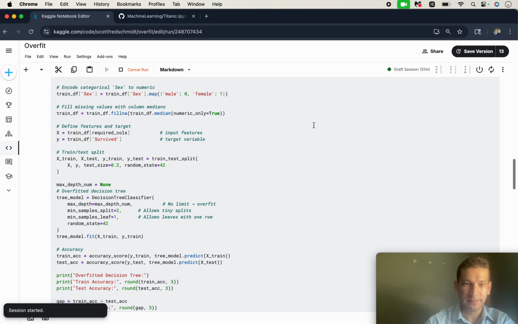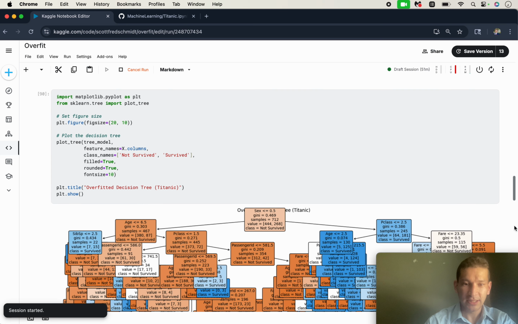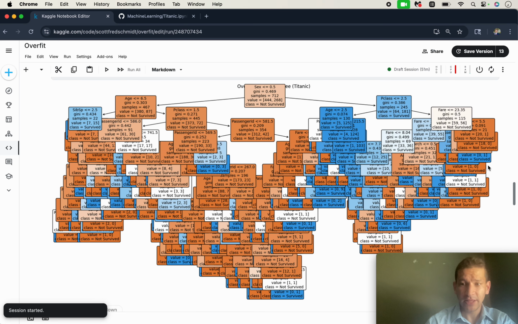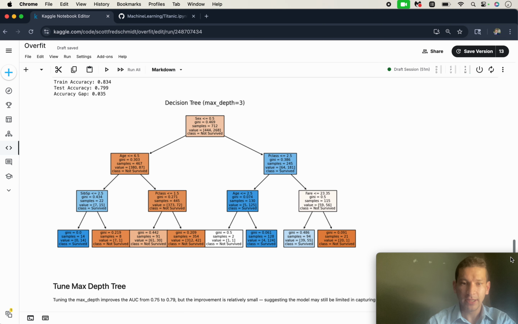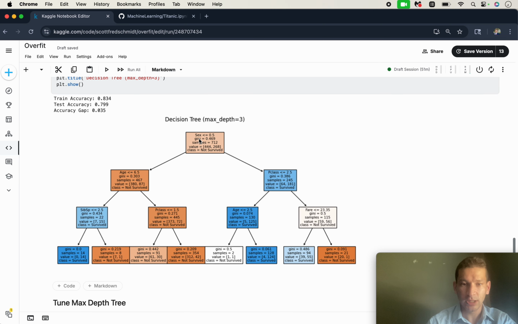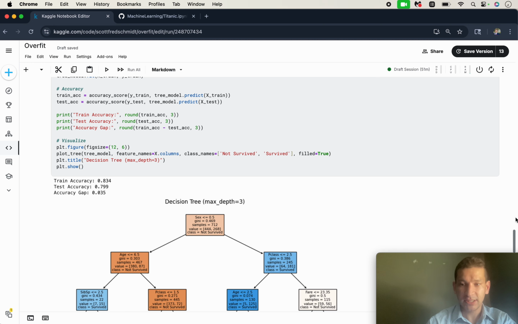I'm going to do it one more time. So basically, when you have none, it has 100% accuracy, and this is what the data will look like right here. It thinks, oh, I memorized the data with 100% accuracy, and because there's no depth that's tuned, you can't even read this. It's uninterpretable. When you tune it to be 3, this is what it's going to look like now. And you can clearly see that gender and age played a huge part in whether someone survived the Titanic. And the accuracy gap goes down.